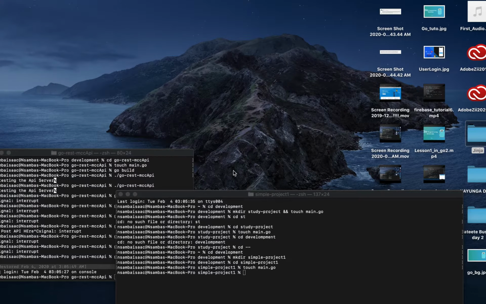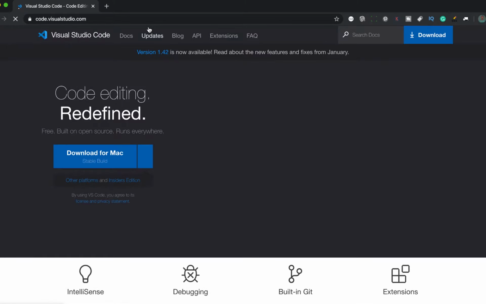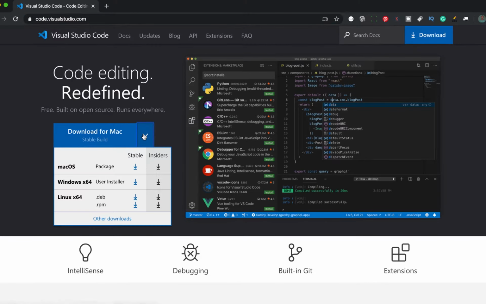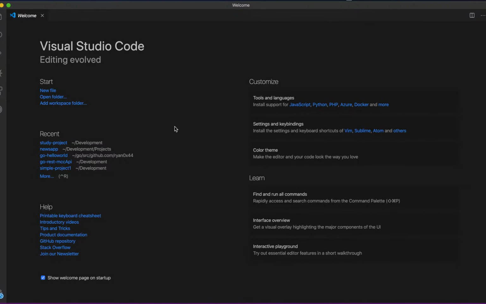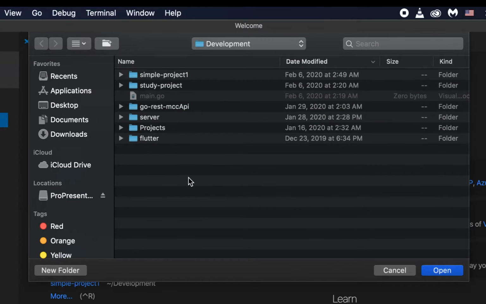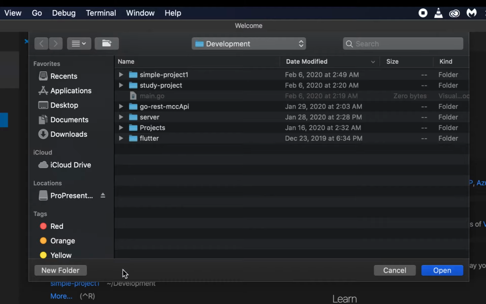So firstly, we'll have to install VS Code. When the website opens up, you download for Mac if you're on Mac, for Windows if you're on Windows, and for Linux if you're on Linux. So after downloading, you open VS Code, you go to folder and then start a new project. So here we are going to start our new project. My root folder is the development folder, where I save my projects.